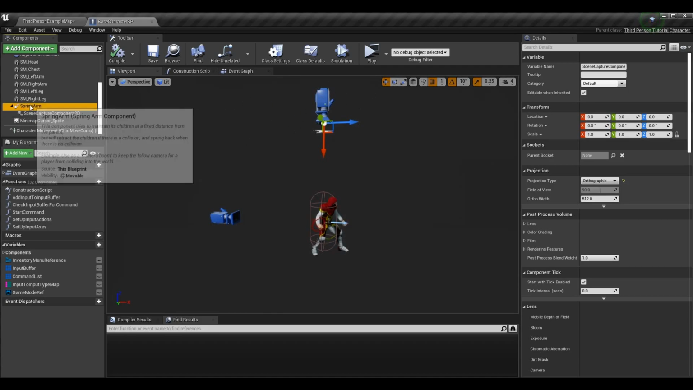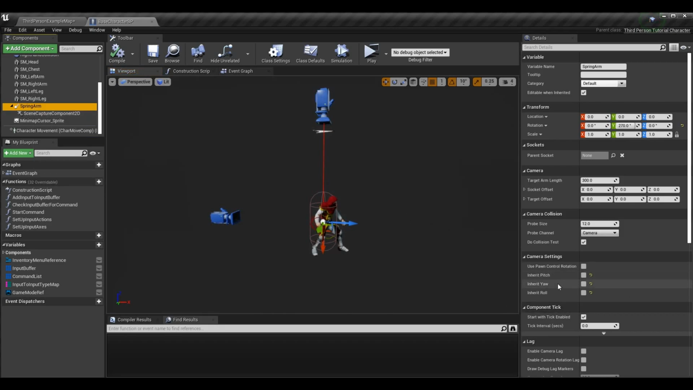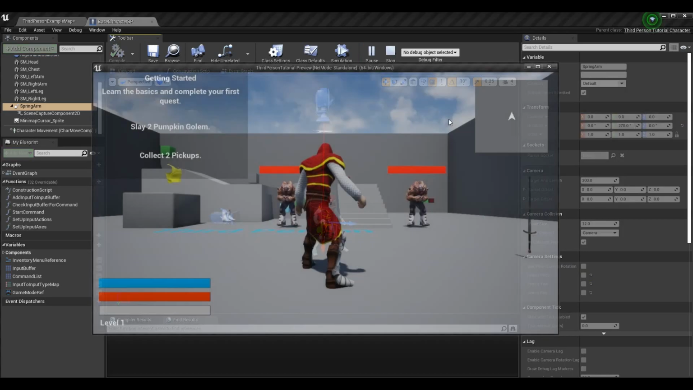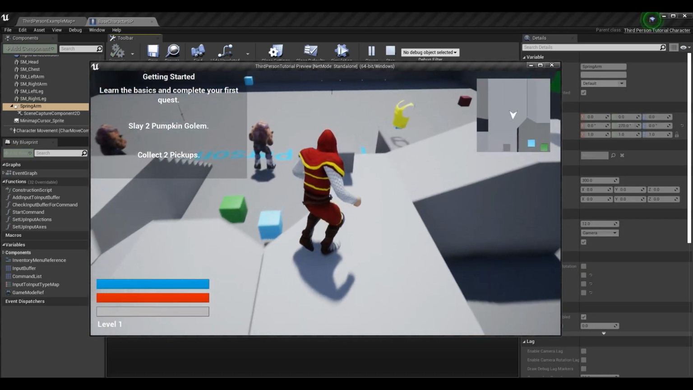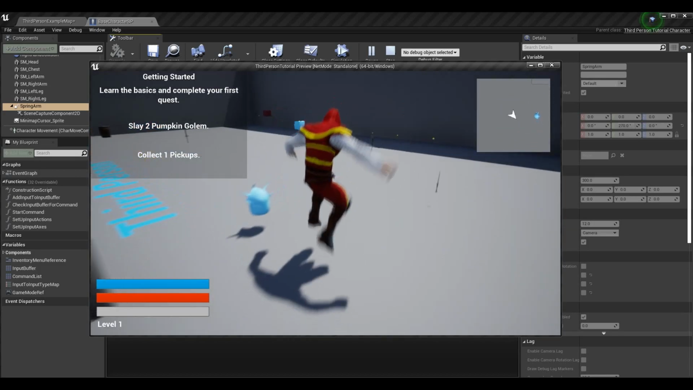Now, this camera, the scene capture component 2D, will always be attached to the spring arm and where the spring arm is. Since the spring arm isn't inheriting the pitch, yaw, or roll, it's not going to be rotating with the character, which allows it to be independent from the character, which is why the character can rotate here on the minimap, because the spring arm is stuck in place while the character rotates.